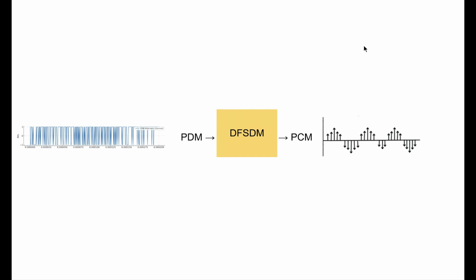The challenge is that PDM cannot be used directly. To make it usable, it needs to be reduced with some decimation technique and cleaned up with some filtering technique. That is exactly what an audio peripheral like DFSDM does. The DFSDM peripheral takes the raw PDM data and turns it into clean PCM that we can record, process, or playback.